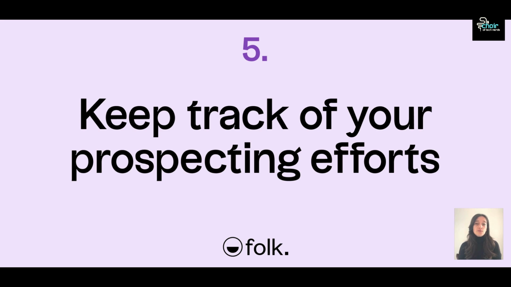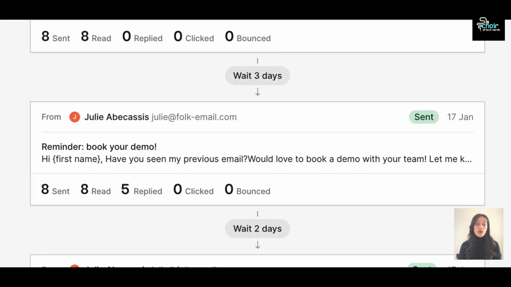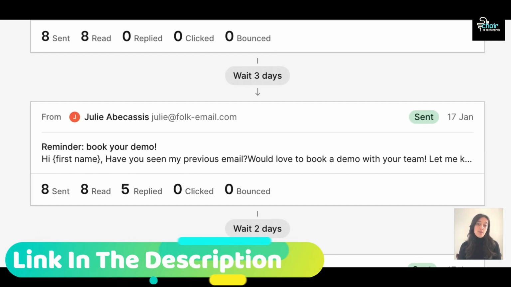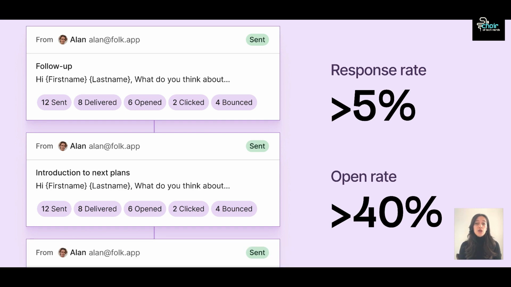Keep track of your prospecting efforts and analyze the results to identify what is working and what needs improvement. For each step of your sequence, you can check in Folk the key performance metrics, such as the response and open rates, to improve future campaigns accordingly. In terms of best practices, you can consider a sequence to be successful if you add at least 5% response rate and 40% open rate.